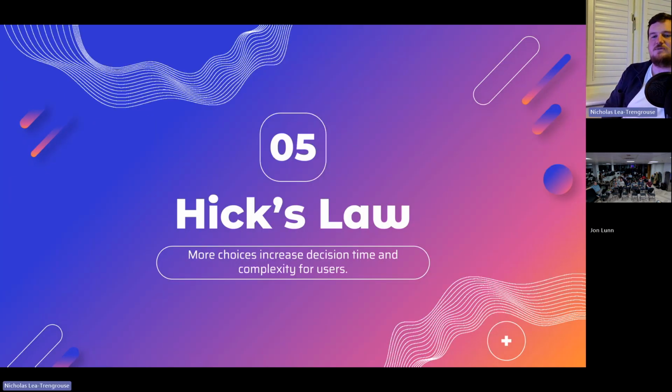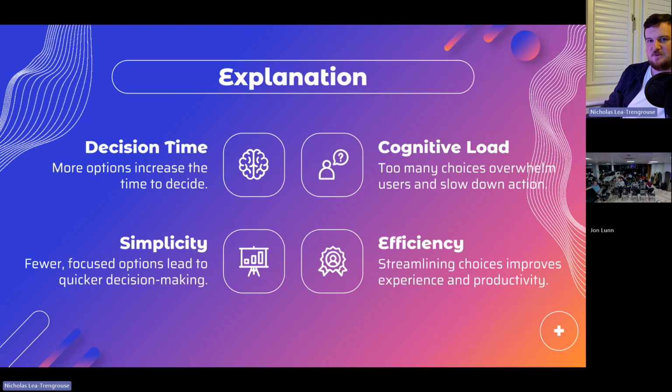Okay, so the next law, number 5, is Hick's law. Hick's law is around where more choice increases decision time and complexity for users. To expand on that explanation, decision time: more options means more time is needed for users to make decisions. Limiting choices can allow for quicker action, faster decision making.